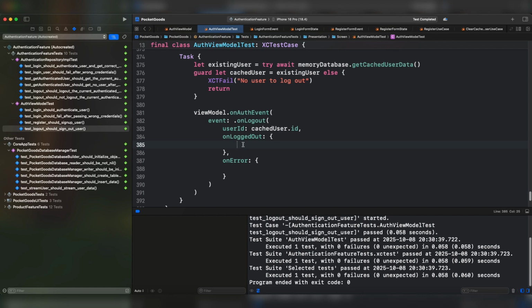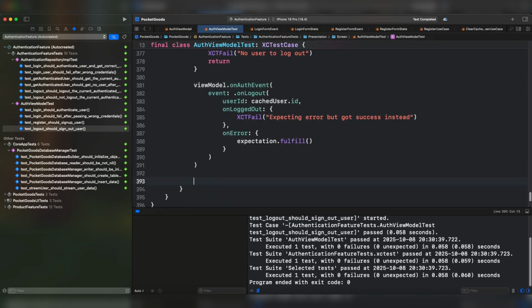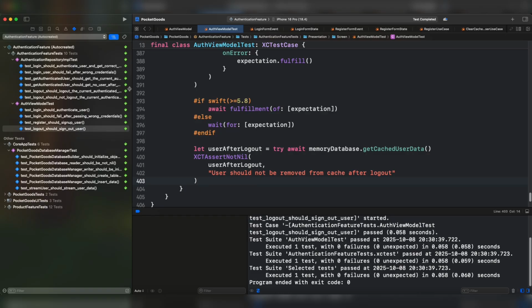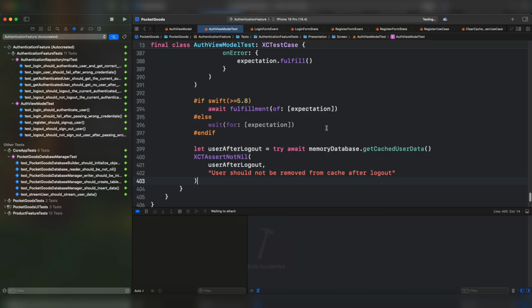If this block of code is triggered, we have done something wrong under the implementation of onLogout event. Therefore, we have to fail the test if this block of code is executed. If this block of code is triggered, we have to fulfill the expectation. Underneath this function, we need to wait for the expectation to be fulfilled, and we have to make the assertion that we have done before, the user after logout. In this particular case, this value should not be null. And that's all for this test. Let's go ahead and run the test.